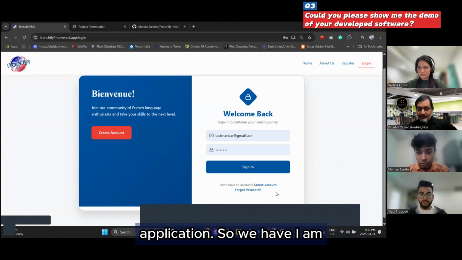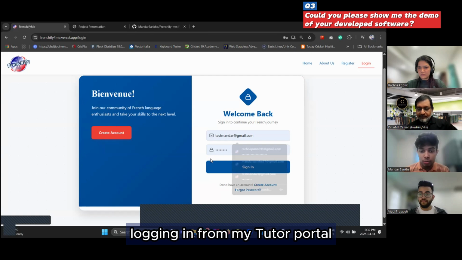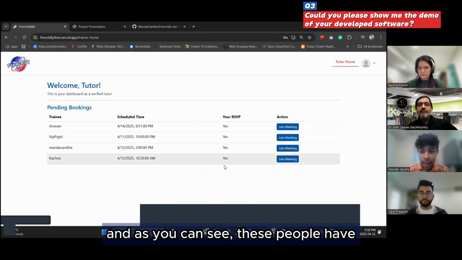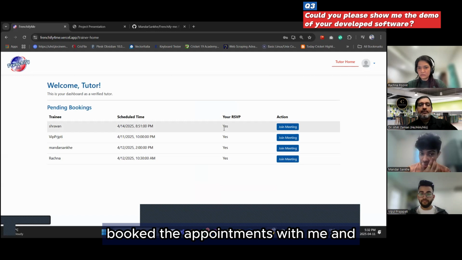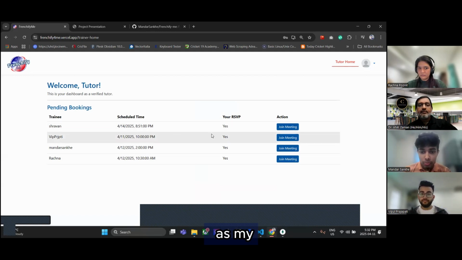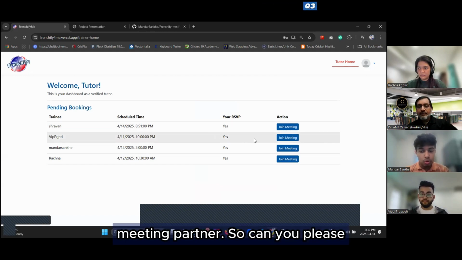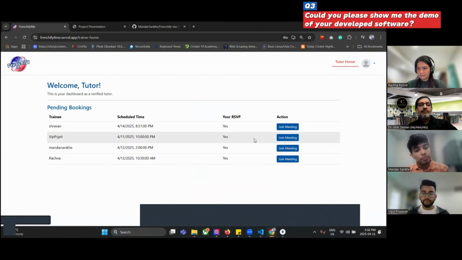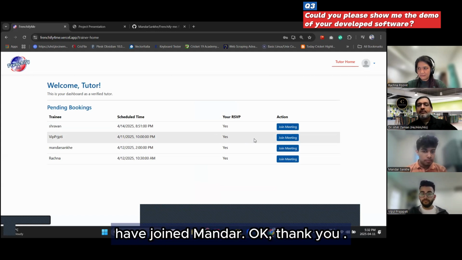So I'm logging in from my tutor portal, and as you can see, these people have booked appointments with me, and for this demo, I am begging people to be my meeting partner. So people, can you please join the meeting and let me know? Okay. So I've joined. Yeah. I've joined, Mandar. Okay. Thank you, Vipul.